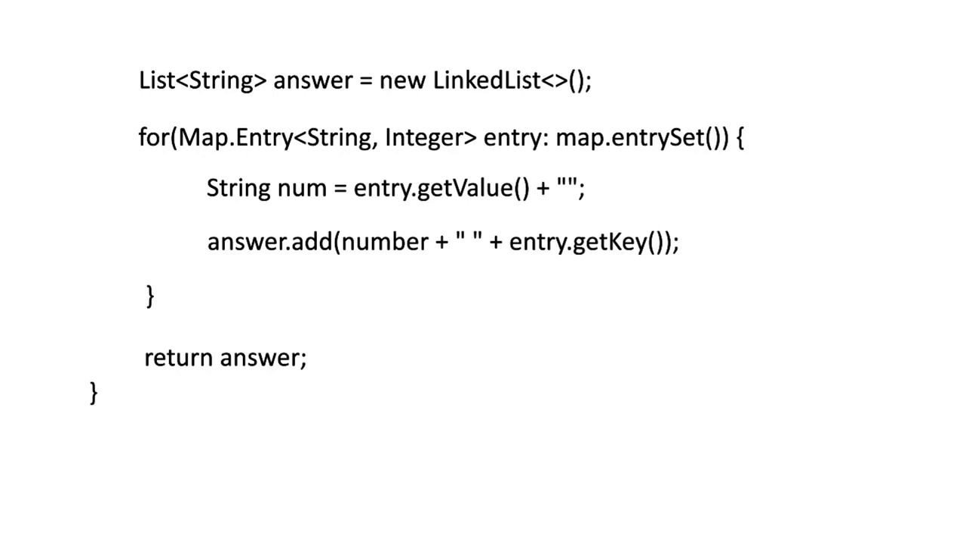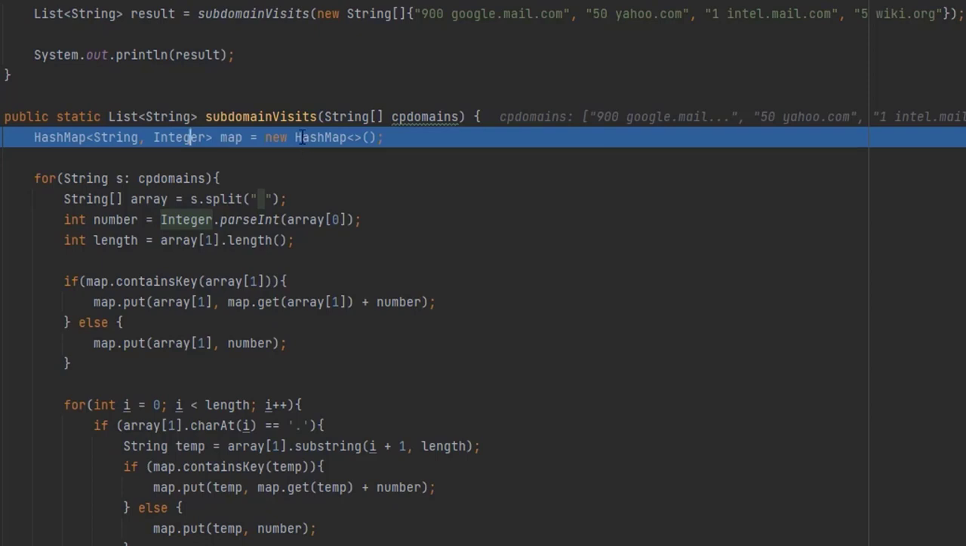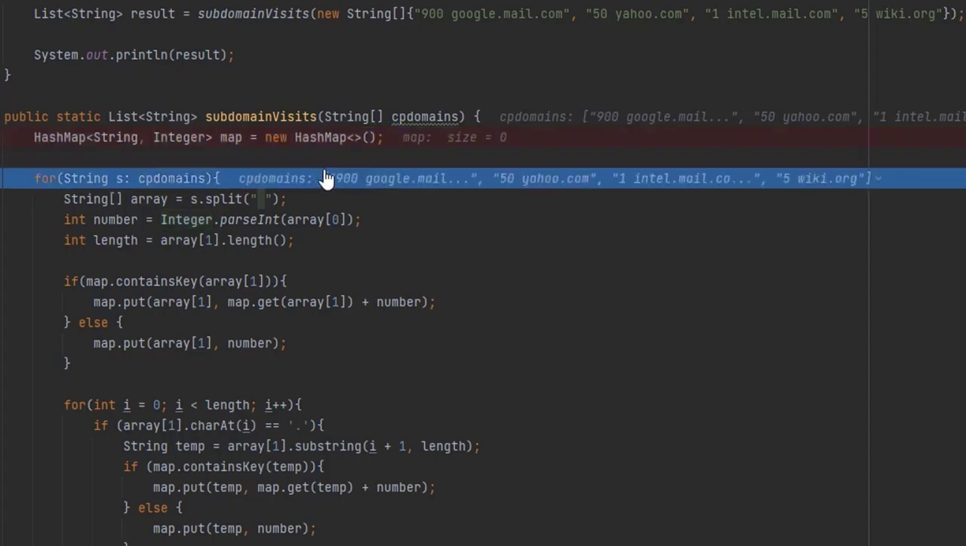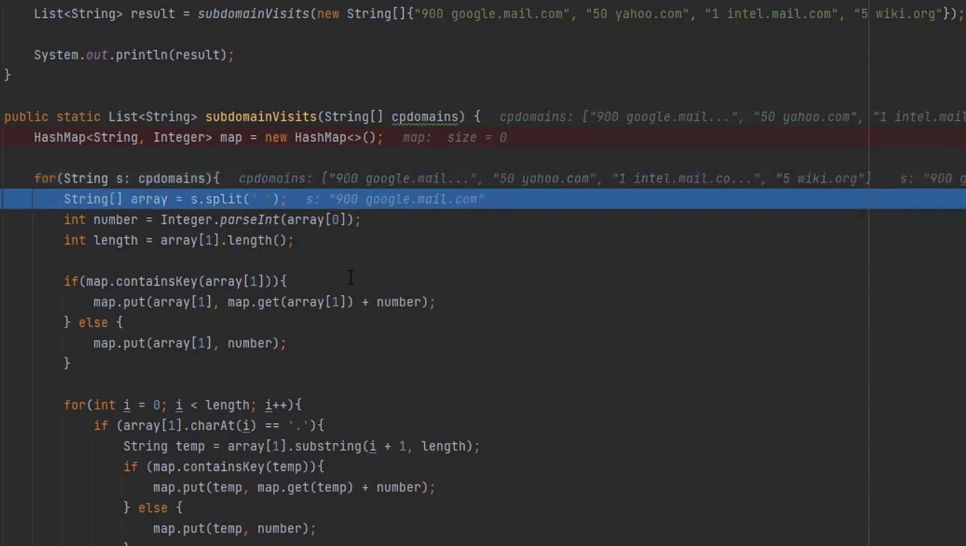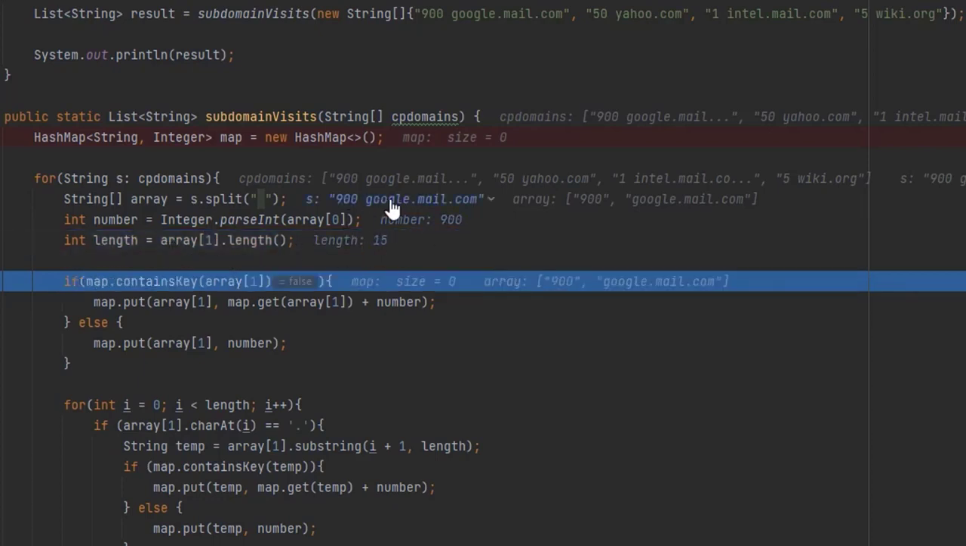So let's debug this and see what we get. Okay, so I used the second example because it has more than one domain. So we'll start here, creating our map. So for each value in cpdomains, the first value is going to be 900 and then google.mail.com. So the number will end up being the 900 because we split it up here, and then length will be the length of google.mail.com, which is 15.